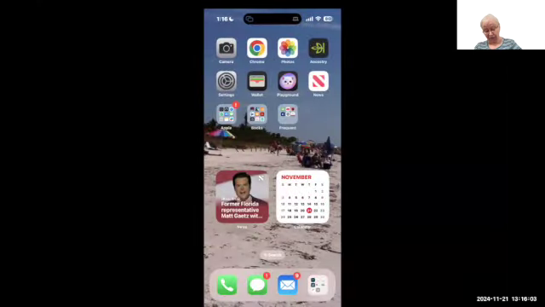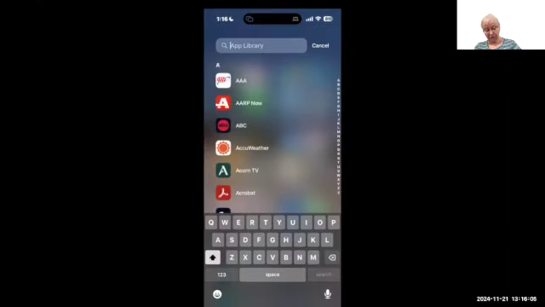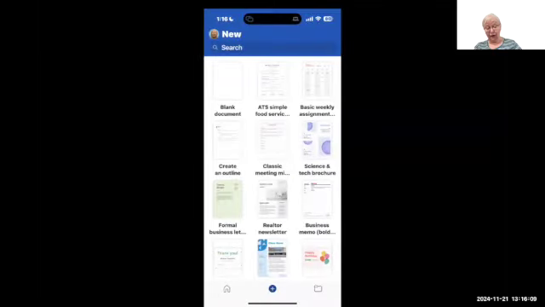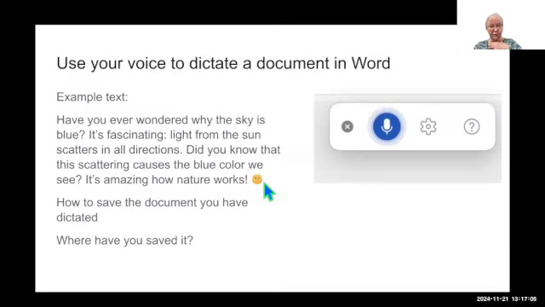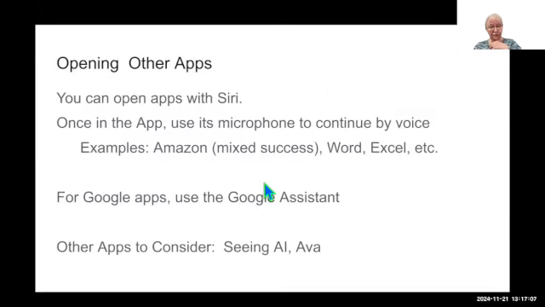If I find Word on this, and again, do a blank document. And on here again, see the microphone on the bottom? Now you can type a long document here, or whatever it is that you need to share. And the voice dictation works.